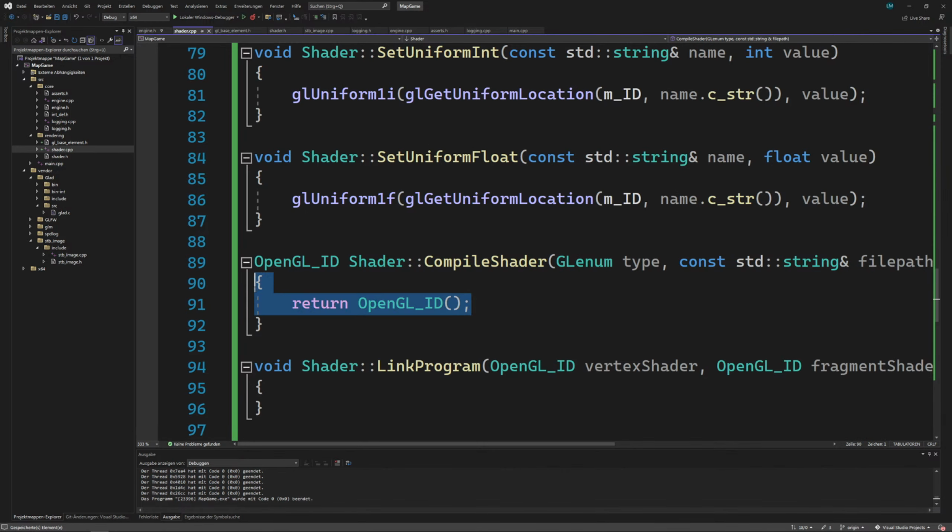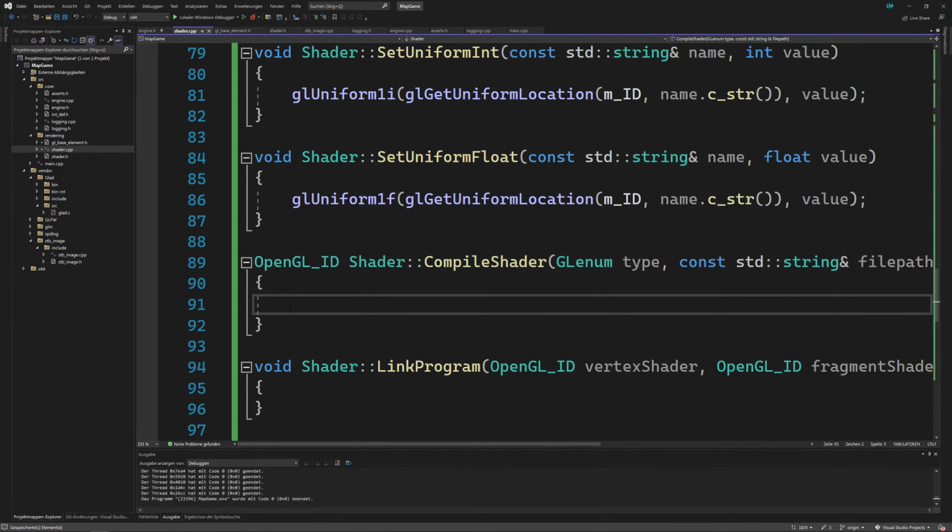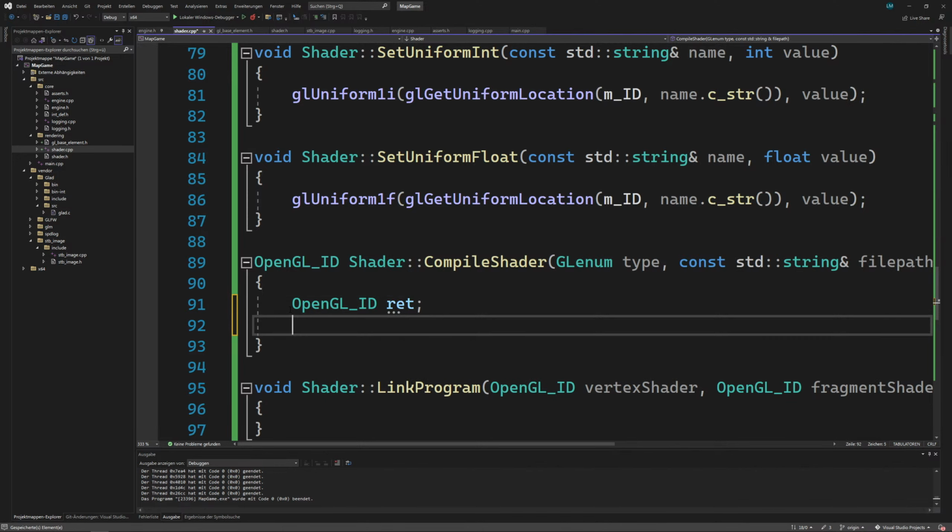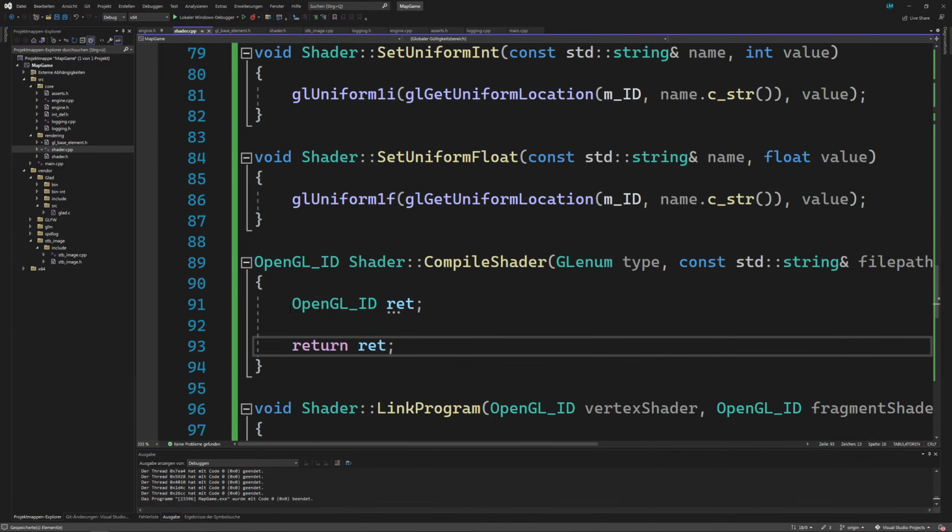Link program and compile a shader. I think let's start with that one. We need an OpenGL ID for the return value, and then at the end return the return value.